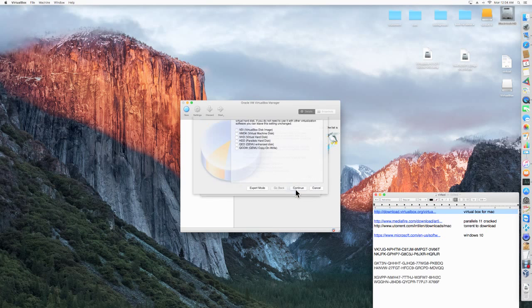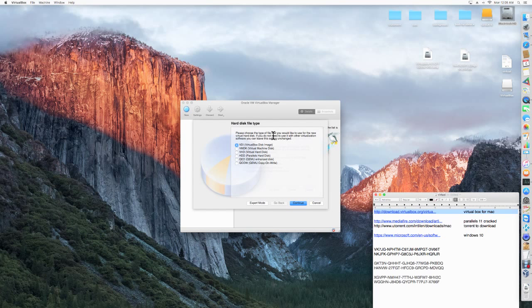So let's create, and right here you don't really have to worry about any of this. Just leave it the way it is. VirtualBox disk image. Continue. And then right here, dynamically allocated, leave it the way it is, and continue. Alright, so here it is. It's asking you how much space you want to give it, between 4 gigs and 2 terabytes, however much you have. If you have 32 gigs, go ahead and do so.